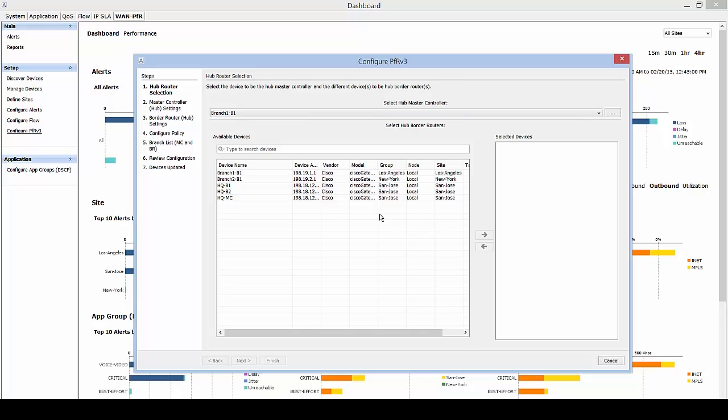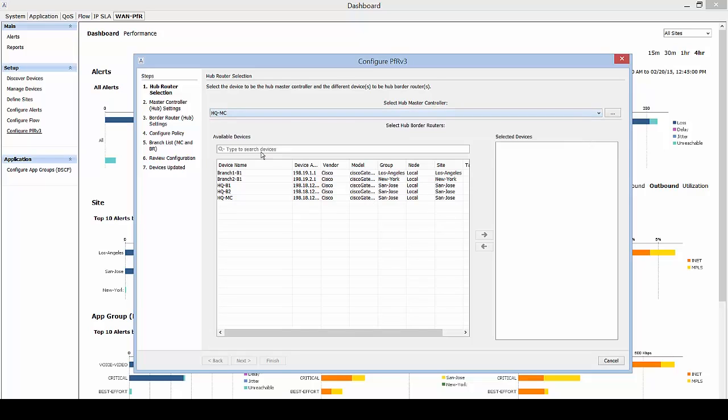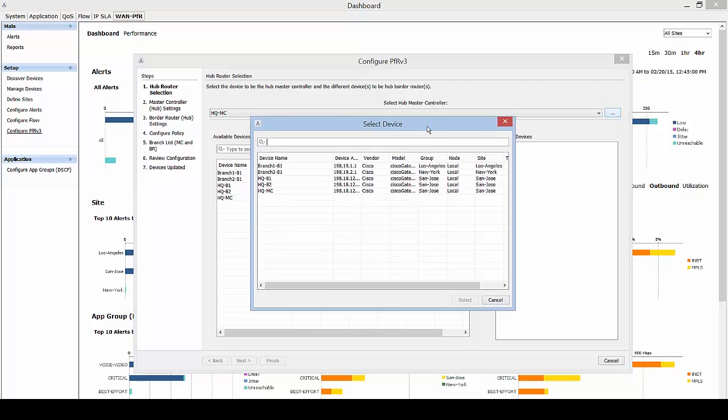Now, this feature is meant to run in a greenfield environment, and also it assumes that all the underlying routing is already cared for and configured within the system. So first off, in step number 1, we're going to choose the hub routers. In this case, first off, the hub master controller. You can simply use this drop-down and choose the hub master controller, or click on this ellipsis button on the right-hand side, and that'll bring up our advanced selection for devices.